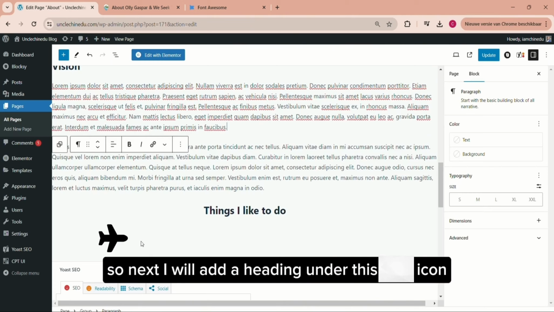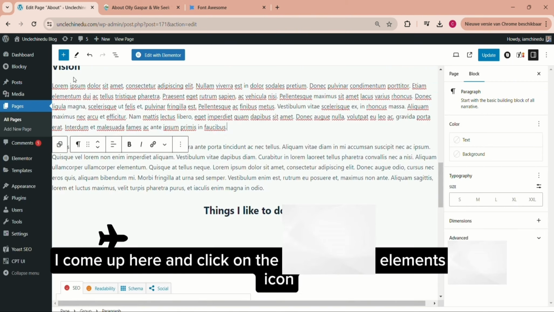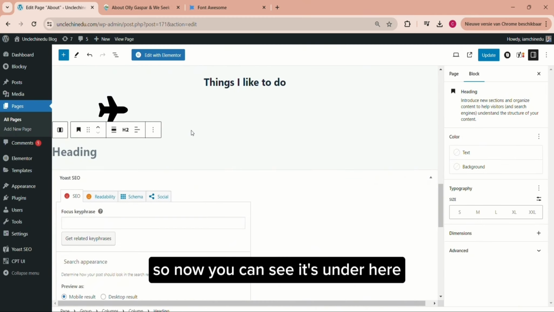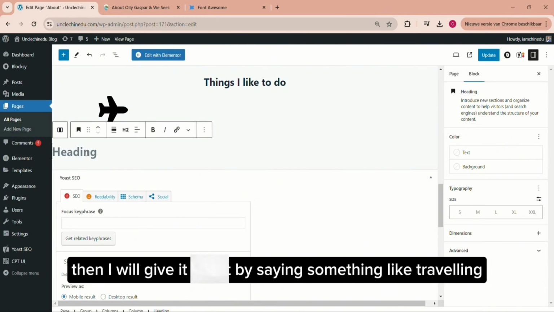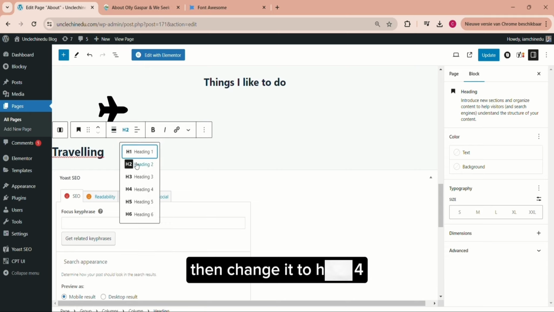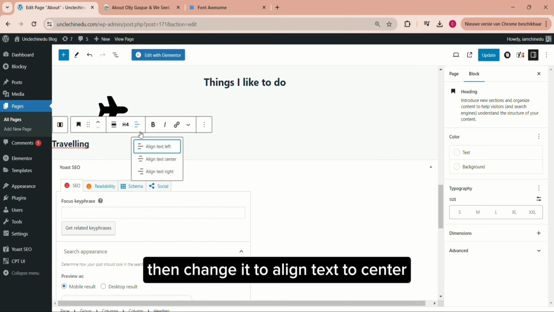So next, I will add a heading under this plane icon. For that, I come up here and click on the Gutenberg element toggle icon. Now I come here and choose heading. Now you can see it under here. Then I will give it a text by saying something like traveling. Then I'll come up to the toolbar and click on the H2, then change it to H4. Now click on the align text icon, then change it to align text to center.